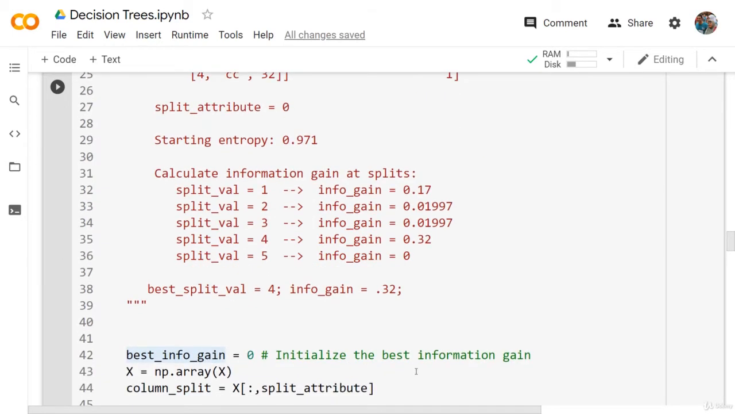So the first thing is that we are going to create a variable called best information gain, and we will initialize this variable with 0. Okay, and we want to make sure also that we have a numpy array. So I'm converting x just in case to a numpy array.